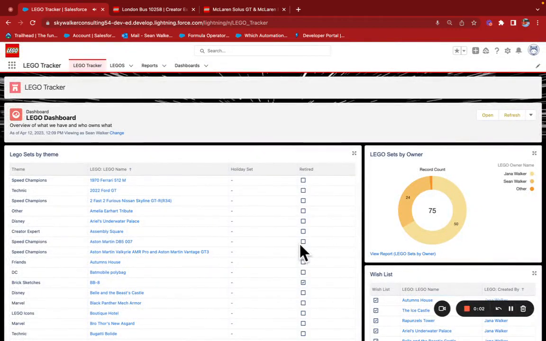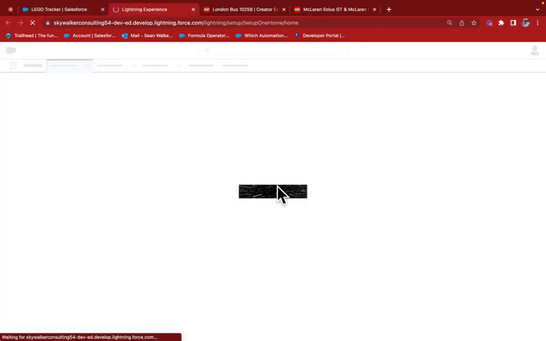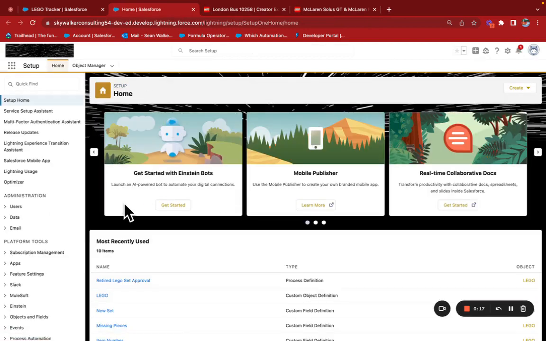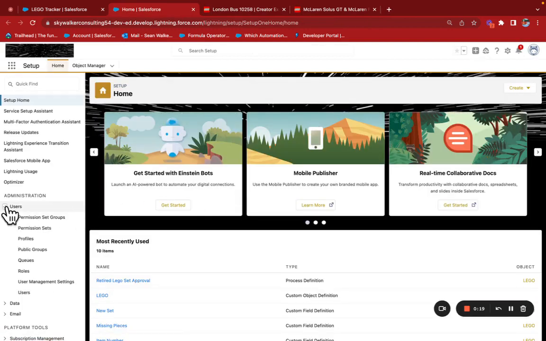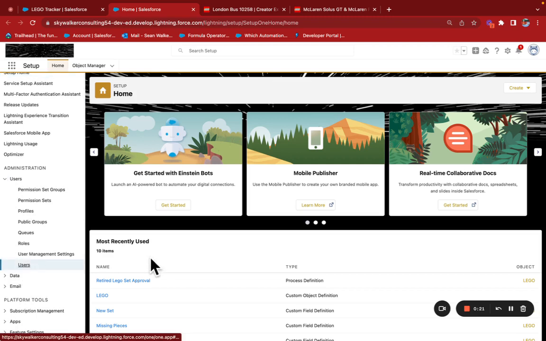Hello, my name is Sean Walker, and along with my wife Jana, we created a Lego tracker app to track our Lego sets. I'm going to start by talking about the settings that we've done within the org to help with tracking and input. So we created a user profile for our son Preston.